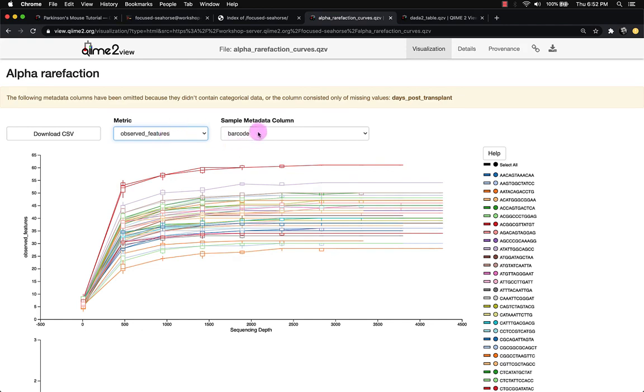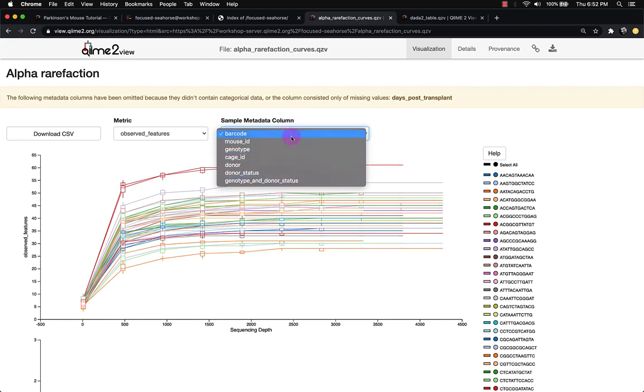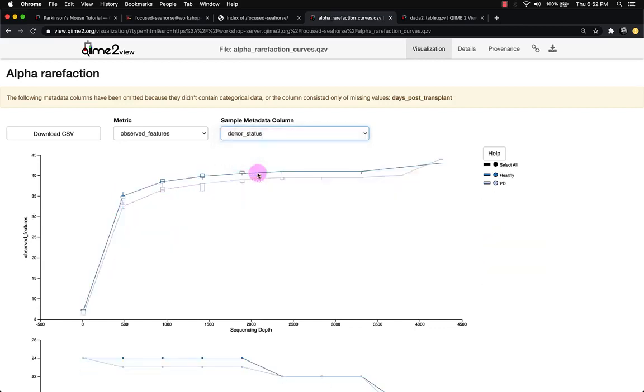The other drop down here, excuse me, the other control, is the sample metadata column. And these are, again, those same metadata columns that we've been looking at before. So let's click on donor status. Again, we had the healthy donor and the Parkinson's disease donor. Now, when I click on that, it changes the plot here, and now we see two different curves, a dark blue and a light blue one. They correspond with healthy and Parkinson's disease donors, respectively.